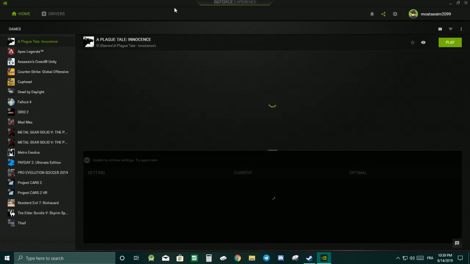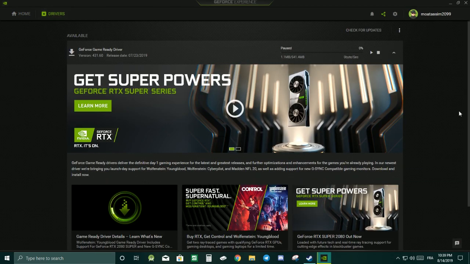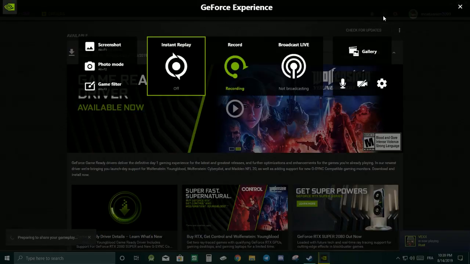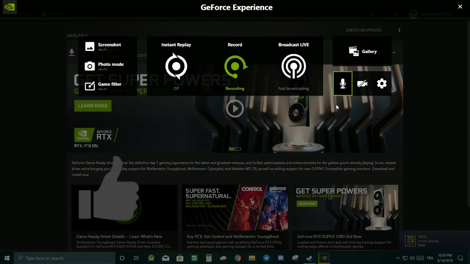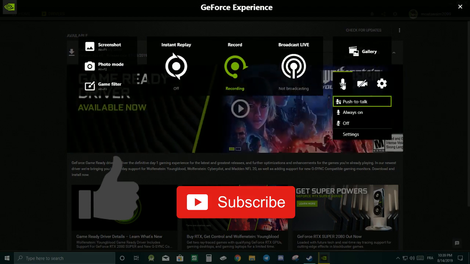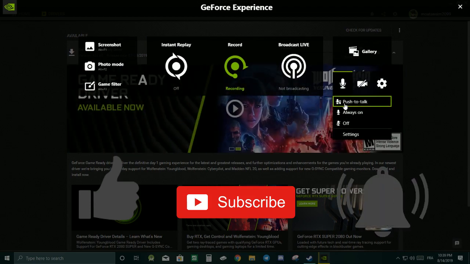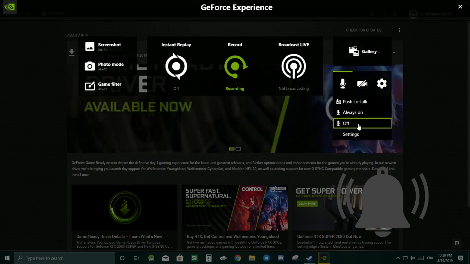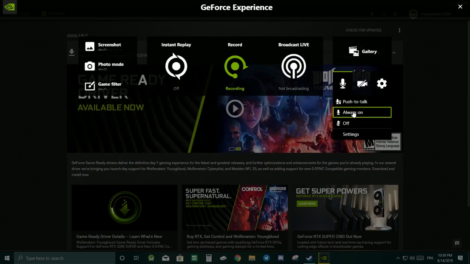So guys, first of all, you have to go to open in-game overlay and check this one, this mic. You can see that push to talk, always on. Maybe it's off in your PC, so you have to put it on always on.